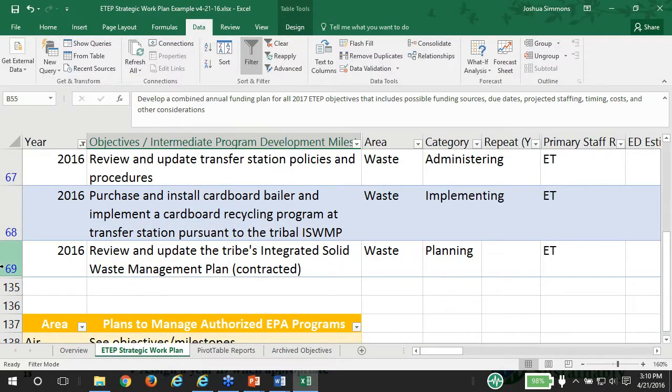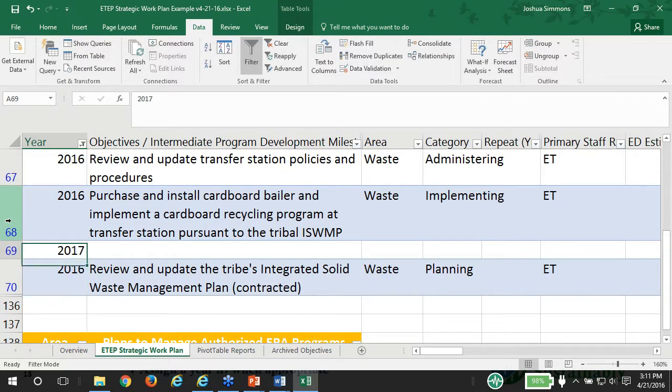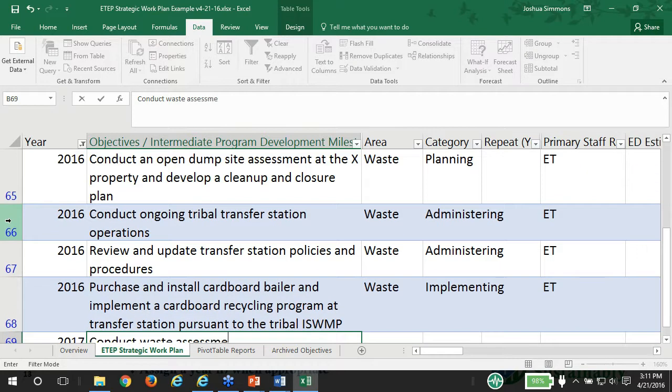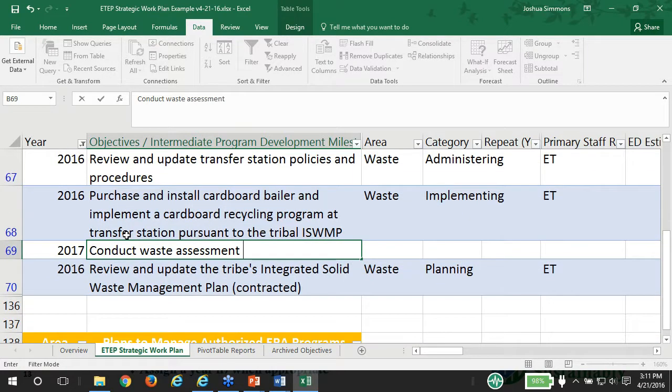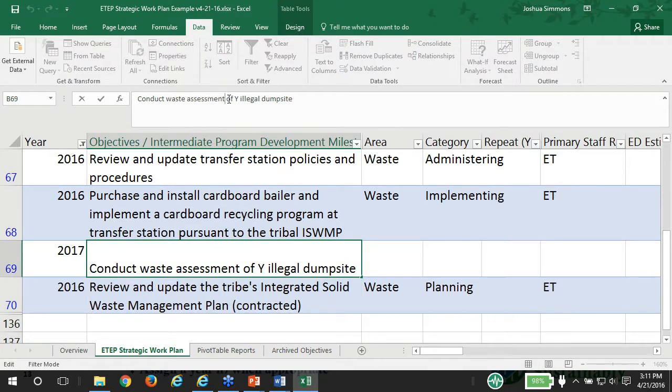So, you add in something here for 2017, which would be to conduct a waste assessment of the illegal dump site. It might be that you want to actually do the cleanup as well. So you conduct a waste assessment, develop a cleanup and closure plan, and actually do all that.